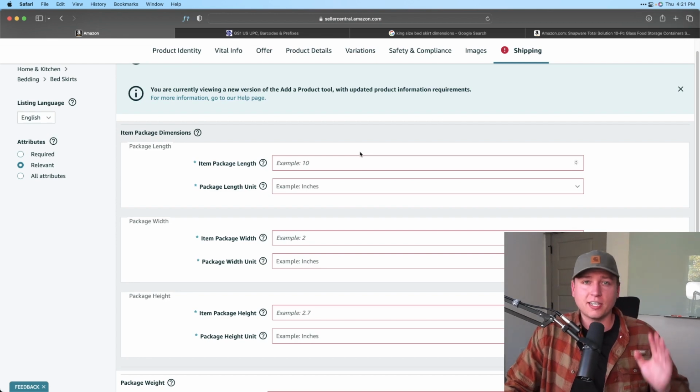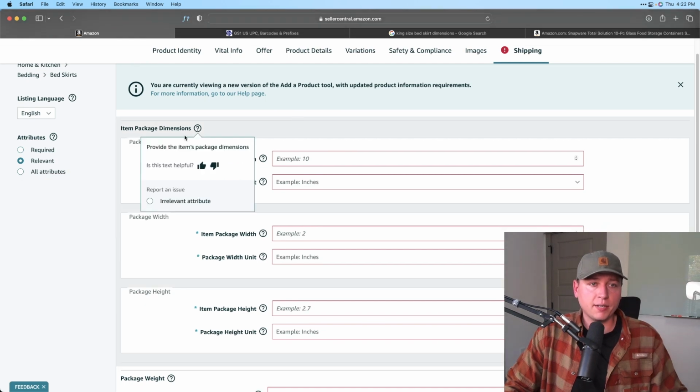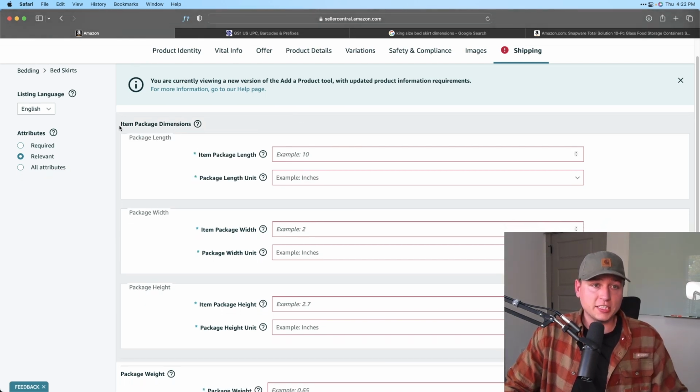But if you're still waiting to talk about the brand registry, brand approval, and everything like that, don't worry, that's coming here at the end when it's actually going to prompt us to do that. So you're going to see a full walkthrough of how that works as well. But moving on here to item package dimensions, okay? So this is very important to know.